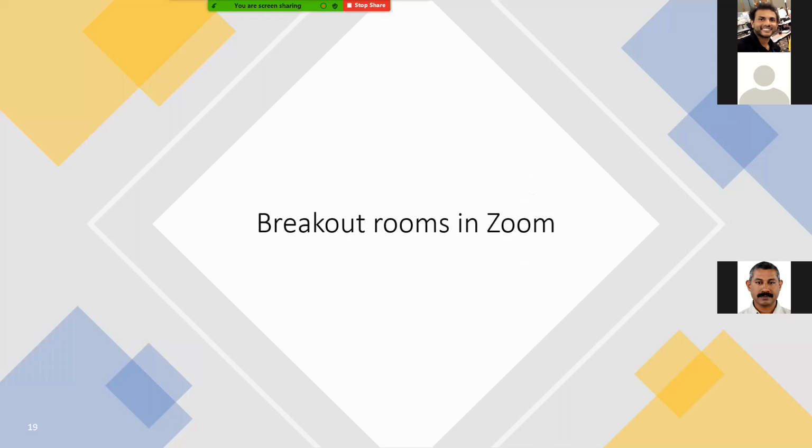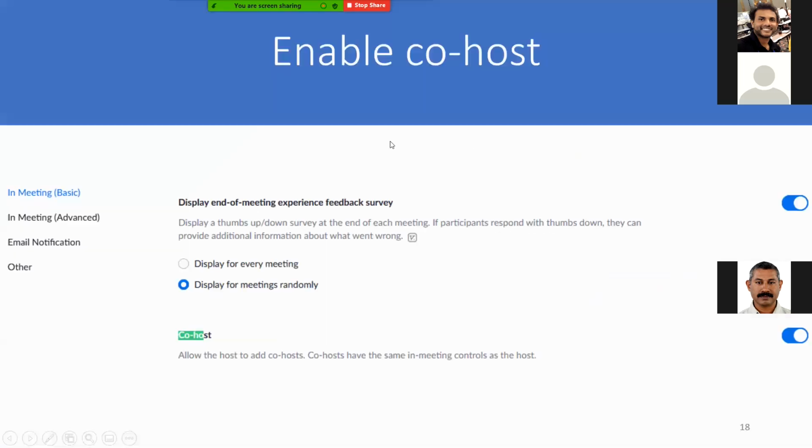There is no option like co-host in Learn, only host is available for me. Yes, by default, co-host is not available. You need to enable it from the settings. So before creating a class, you need to enable this one. Under settings, you need to go there and enable co-host. Once you do that, then you are getting co-host.